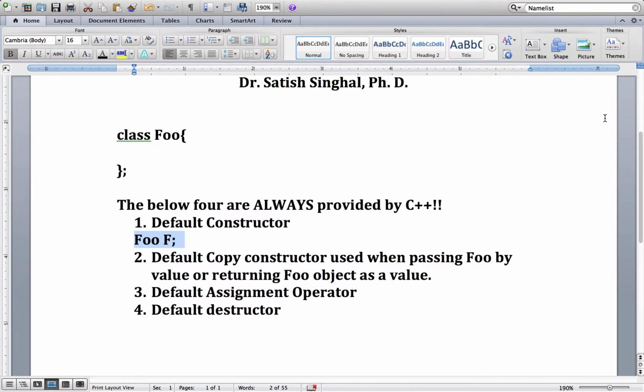Okay, let's talk about the default destructor before I talk about 2 and 3. Well, when foo gets out of scope, it has to be destroyed. If it is not destroyed, you have a memory leak in your program. The program is holding on to some variable that should otherwise be destroyed. So an example of that is as follows.